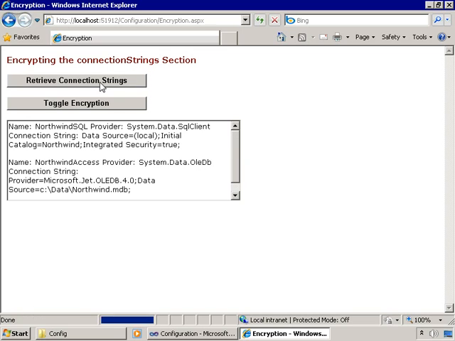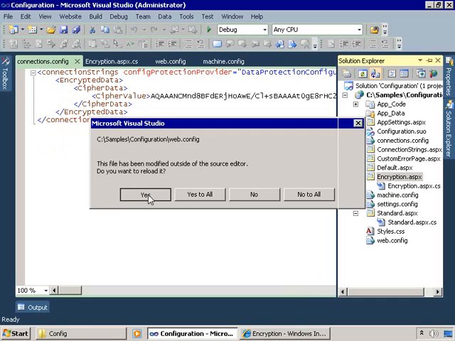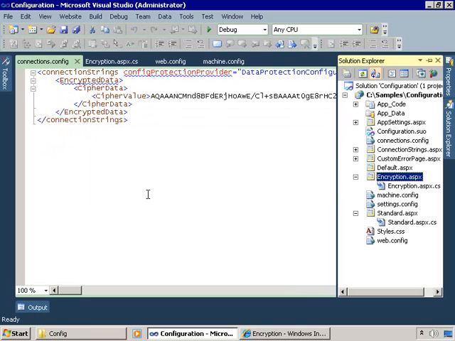It's now protected. I can retrieve the connection strings. We get them as clear text. And once again, when I go back over to Visual Studio, it tells me that the connections.config file has changed. I'll go ahead and reload it, as well as the web.config. And now this connection string section is encrypted. So the overall effect of using an external file is the same as though the section were contained within the web.config.